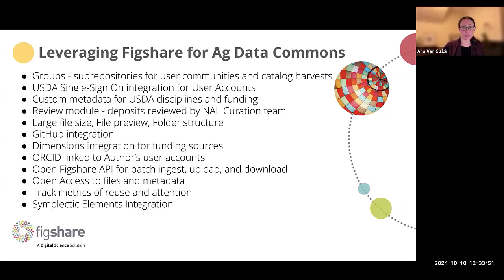We can support large file sizes, actually up to 5 terabytes, although check with the Ag Data Commons if they'd like you depositing 5 terabyte data sets. That is a lot, and you should probably consider if that would be reusable. We offer file preview of many types. So you saw the spreadsheet. We can have molecules spinning around and uploading of folder structures. There's a GitHub integration for both. So you can publish GitHub software and GitHub repositories to the repository.